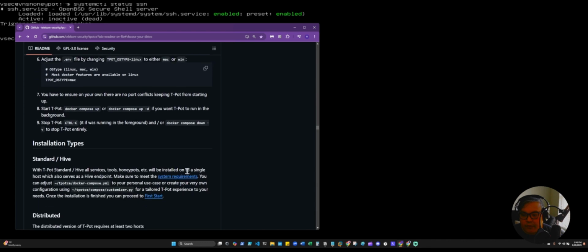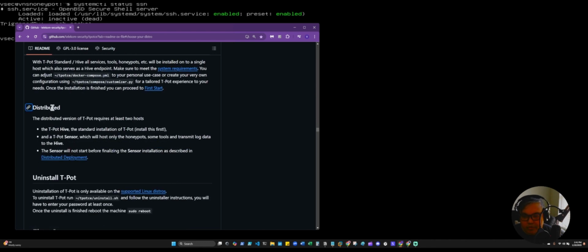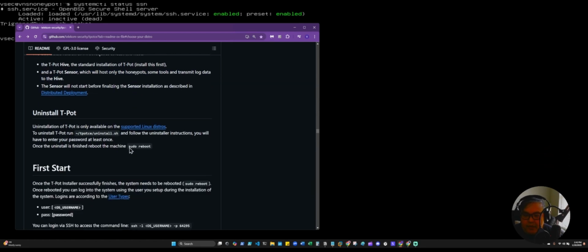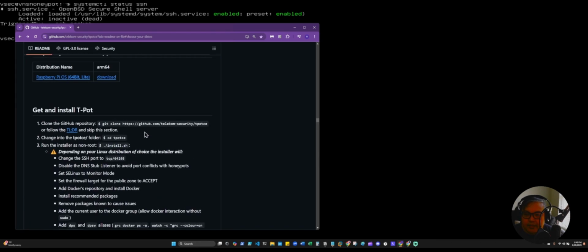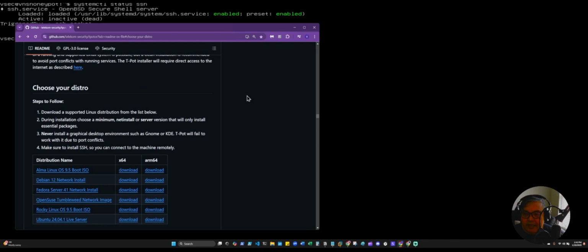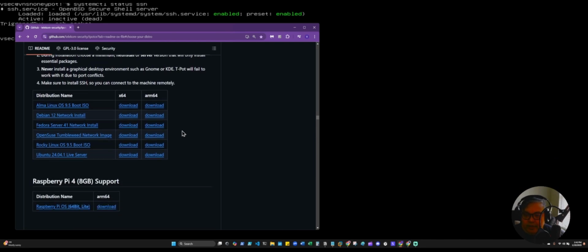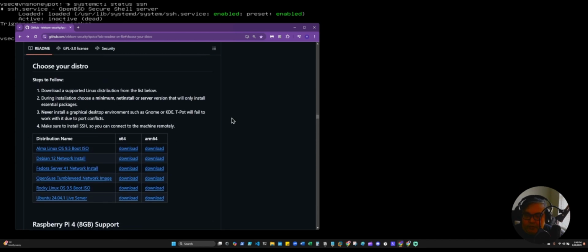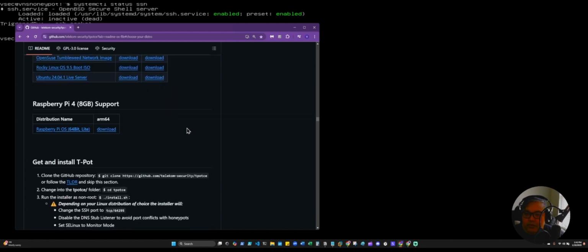But there are a few key notes here when you're reading about the distributed version, which most of us are going to do, that you might need two host instances. The distributed version of TPOT requires at least two hosts, so you need two virtual machines essentially. A TPOT Hive, so we need to do this first, and then do the TPOT sensor afterwards. There's a whole README here. It can get overwhelming at first, so just slowly go through it and understand it. Since we've downloaded our distro and gone through the first initial steps, we can go and install this.